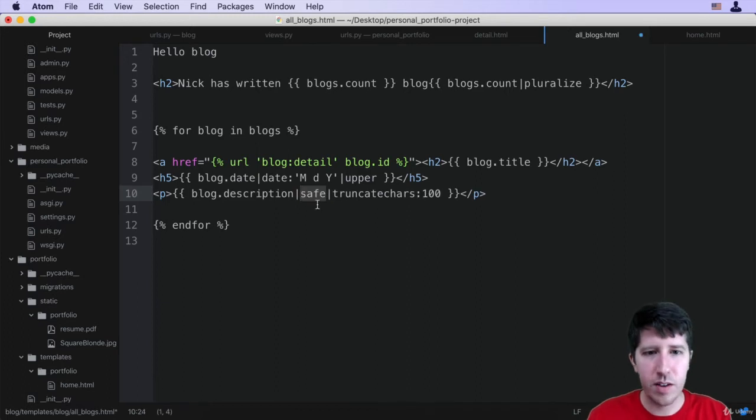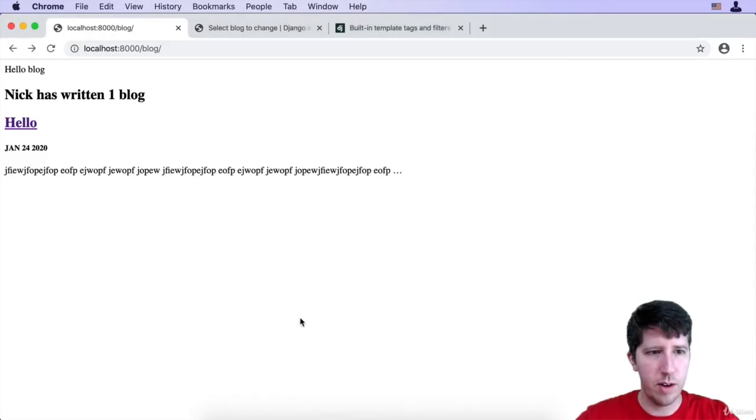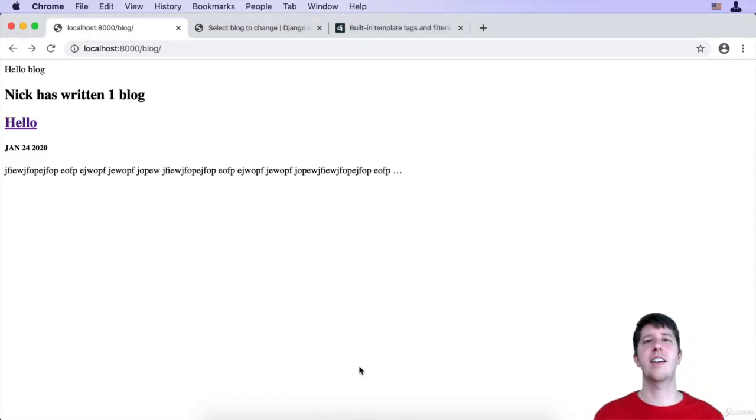Well, instead of doing the safe, you do a strip tags, save this. Now reload this page and it doesn't apply any of the HTML tags. And it still does the ellipses for that. Pretty cool, huh?